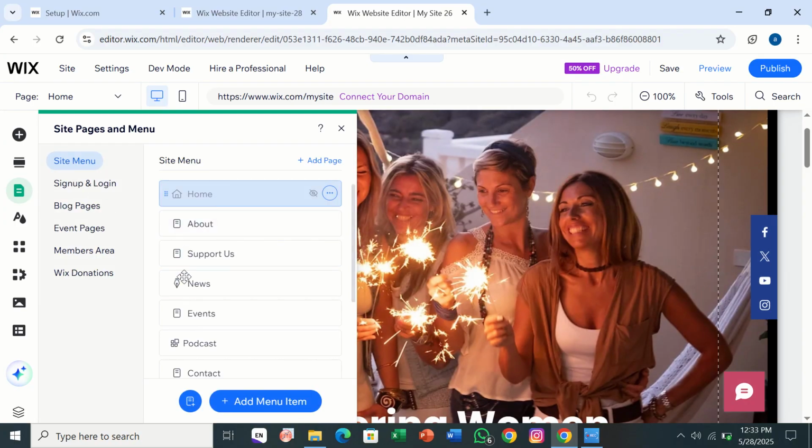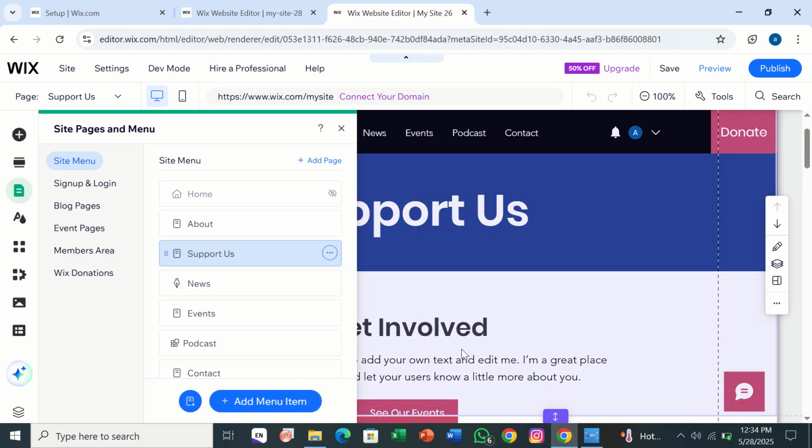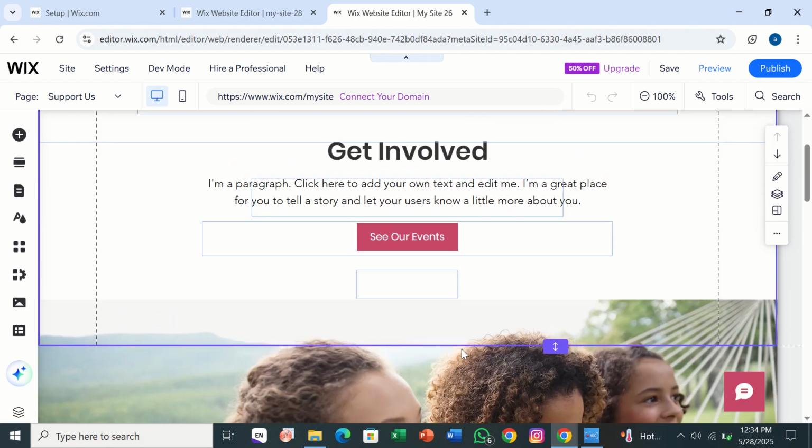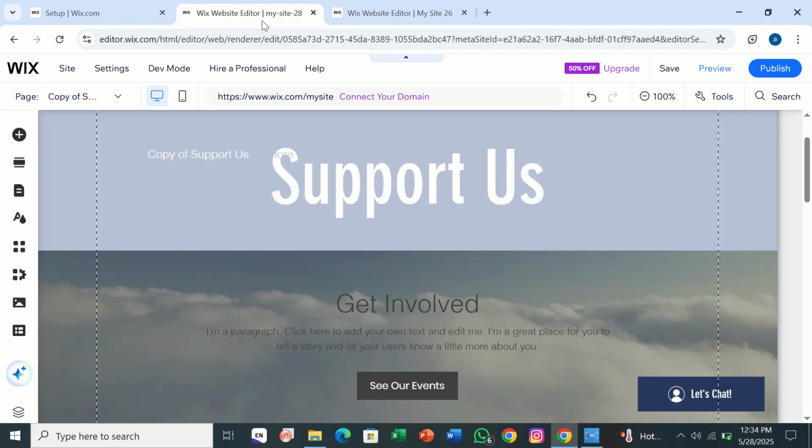Go to the pages and menu. Go to the Support Us page. And this was the Support Us page of the first website that I had shown. Here, dark blue, not resembling the other color. And look at this one. This is completely changed.